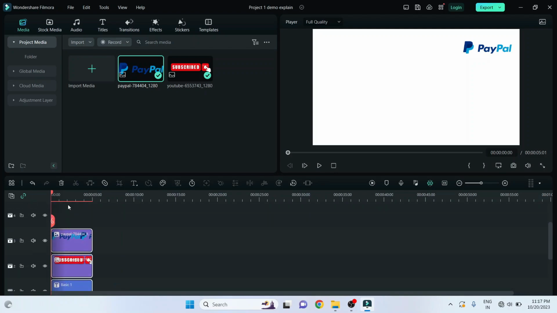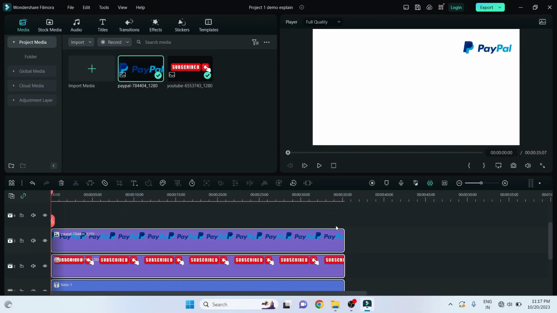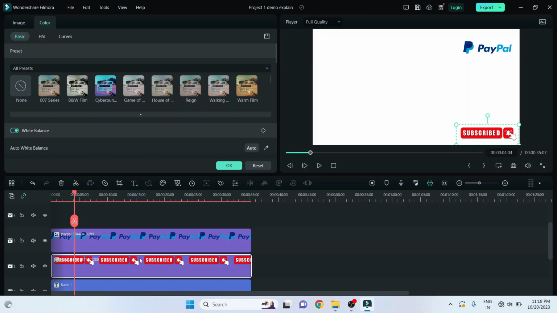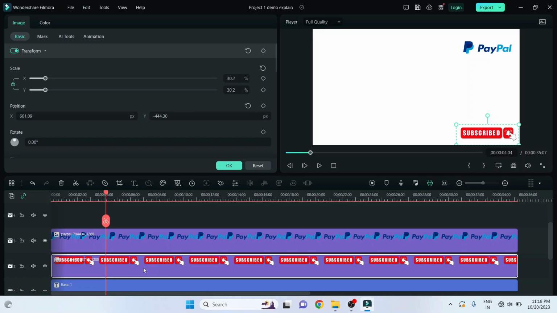So let's select all and increase the duration. Let's make it 35 seconds. Now I want to add a zooming effect to this YouTube subscribe icon. I can simply double click here and go to the image, and here you see the diamond icon. If you click on it, then the keyframe will be added to whichever video or image you select.